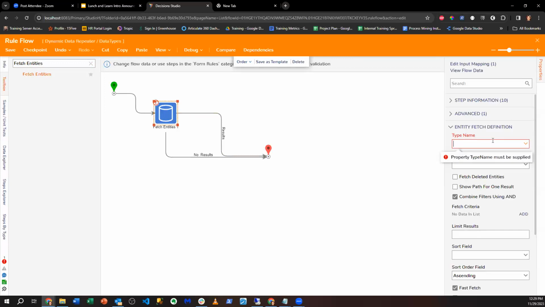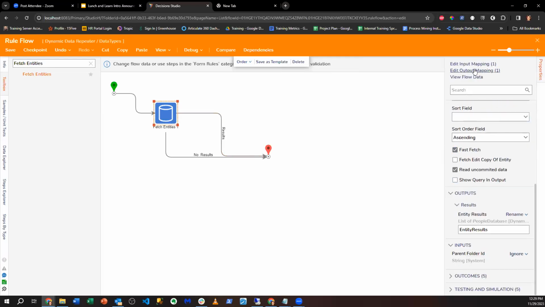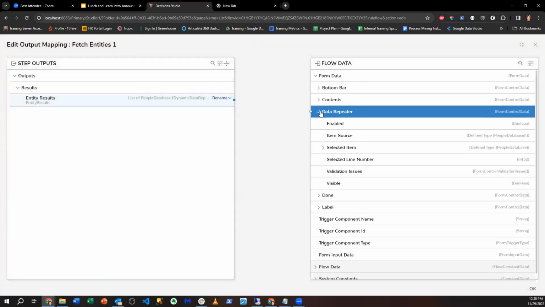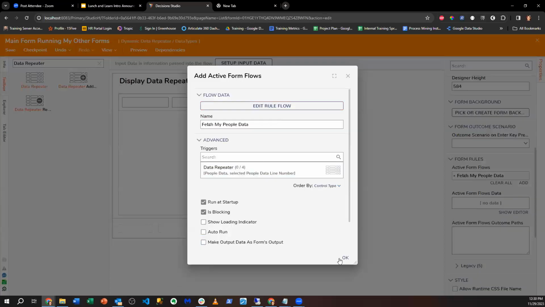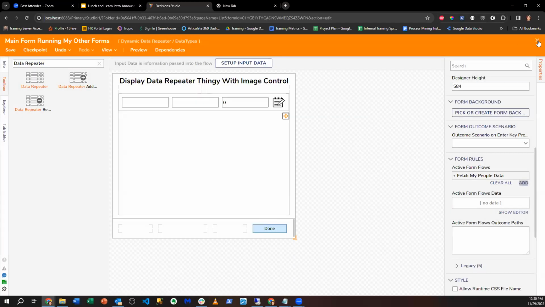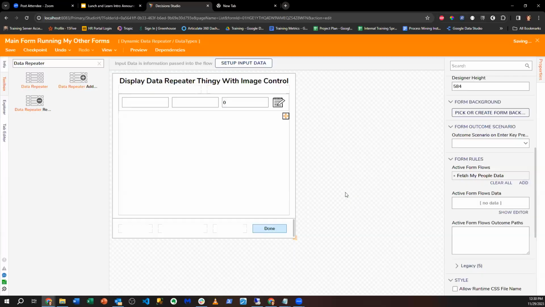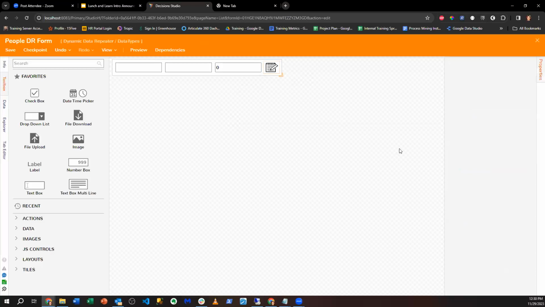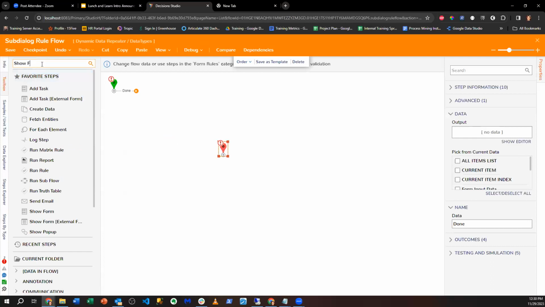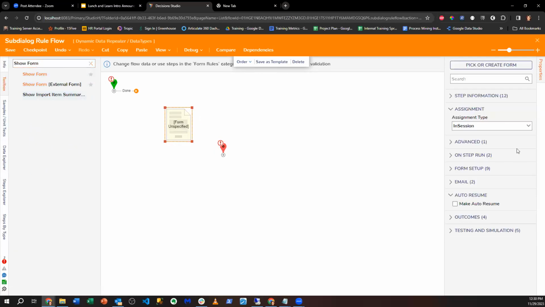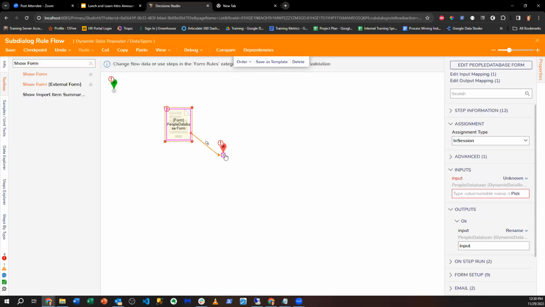Anywho, so I'm going to grab my people data, and then I'm going to change the output of my data repeater item source to be this. Boom, go ahead. We're going to close and save this bad boy. Close. Now I have to save this. And I'm actually going to go ahead and edit this thing because I still have to configure it. Since I created my generate data form, I'm going to show that generate data form, pick existing. That's the people database form. Aha, that's that one.